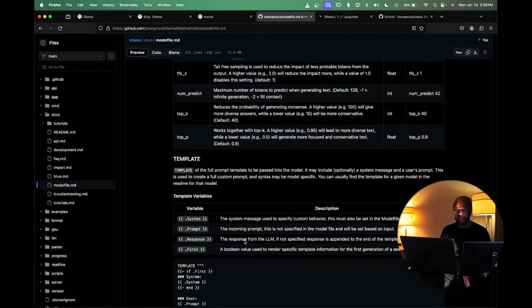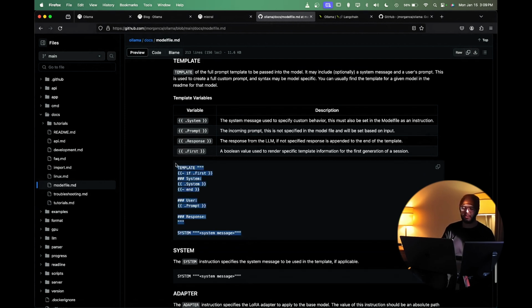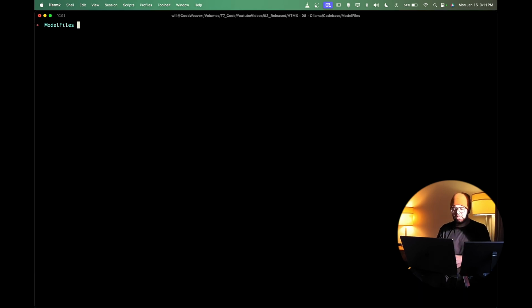There's other things you can do. You could add licenses, but I think this is the most important one that you should know, because if you have, for example, a very specific prompt already in mind that you've used either on ChatGPT or something like that, you're trying to use it on your local machine, then you could just copy that into something like this. Let's hop into the terminal.